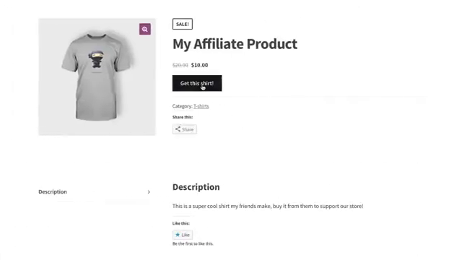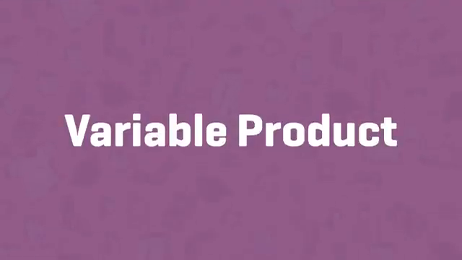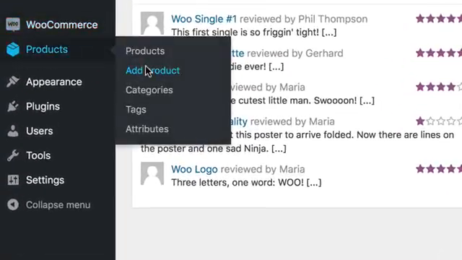Your customers will be taken to the original seller's store, and you'll earn your credit from your affiliate link. If you sell products that have different versions or variations, for example, size or color, a variable product is the way to go in WooCommerce. Let's jump right into creating a shirt that has different sizes. Head to Products and select Add Product.